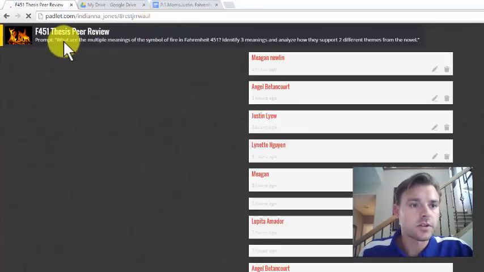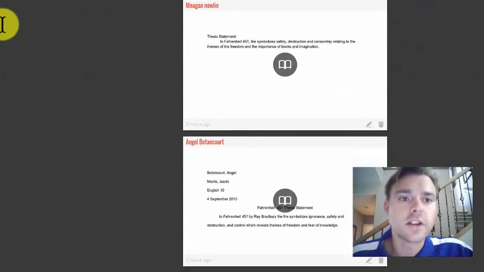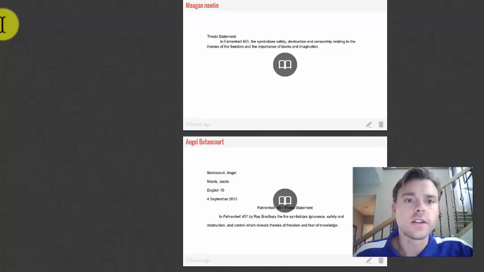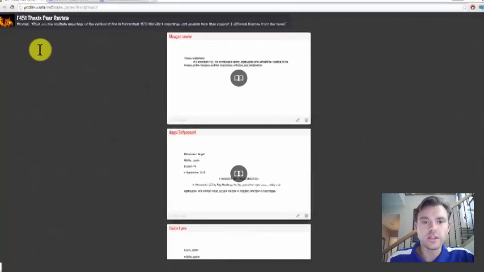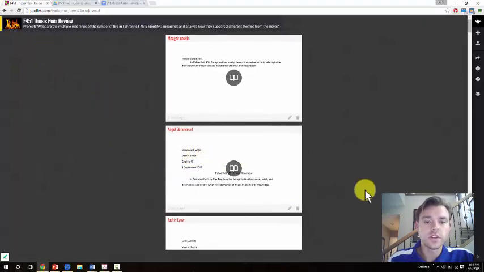Notice the prompt is up here. What are the multiple meanings of the symbol of fire in Fahrenheit 451? Identify 3 meanings and analyze how they support 2 different themes from the novel. And you can see several people have already completed partial ones with different levels of formatting.